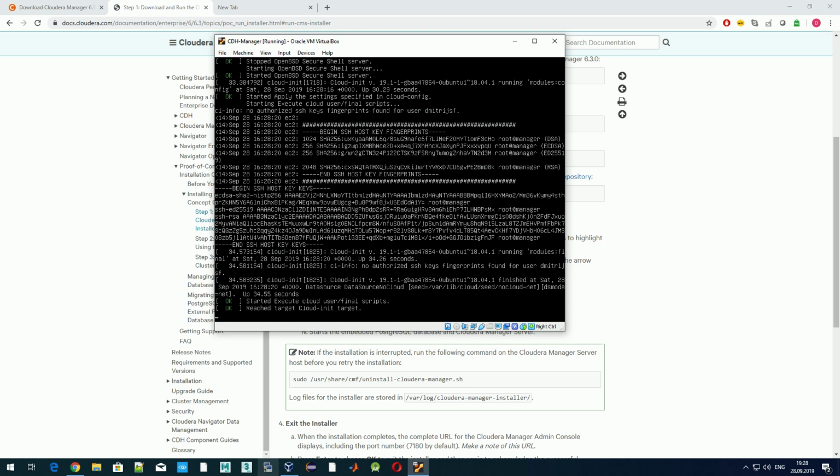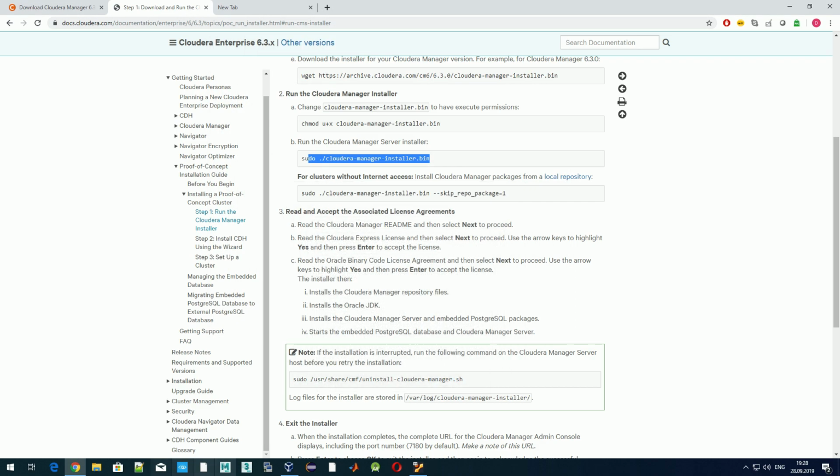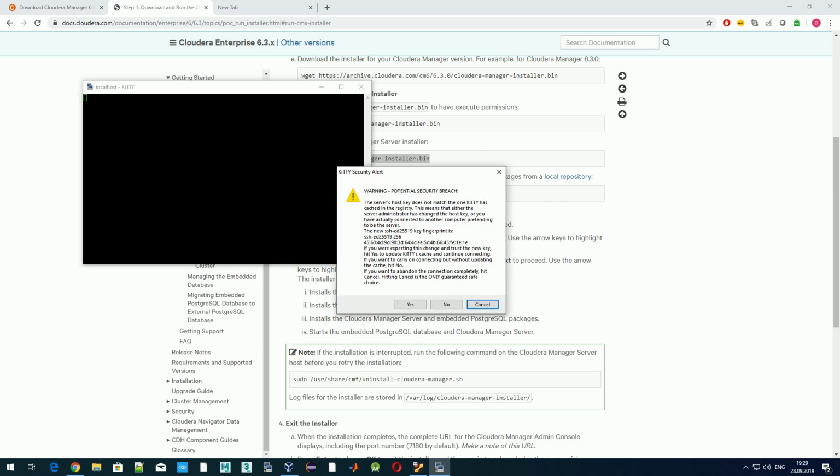So I will use Kitty. Okay, let's wait for it. Okay, we should be here. So it should be localhost and port 22, the standard one.